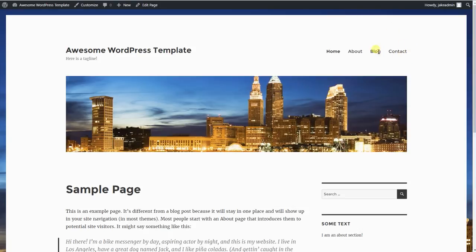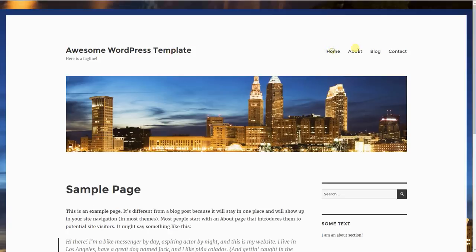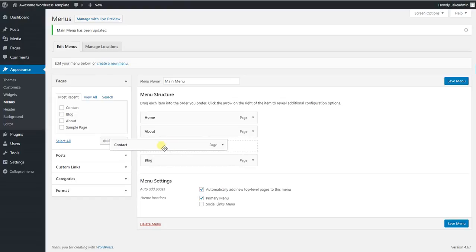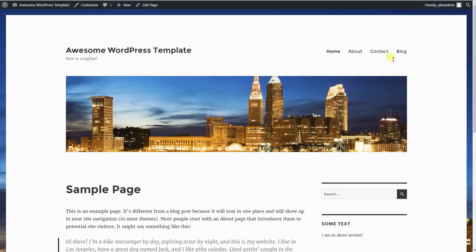But I actually want blog to be the last menu item. I want contact to be before blog. So we can actually reorder these just like that. I can put contact here, and I can save the menu. And now we have pretty much reordered.